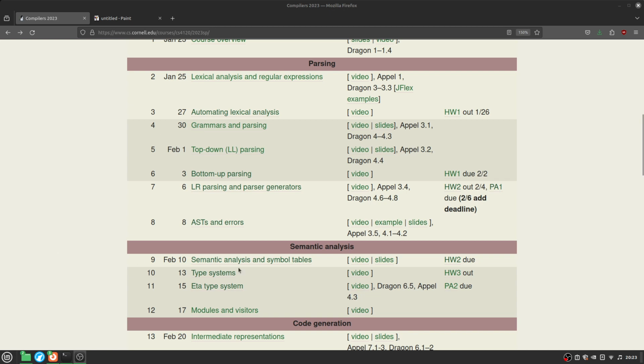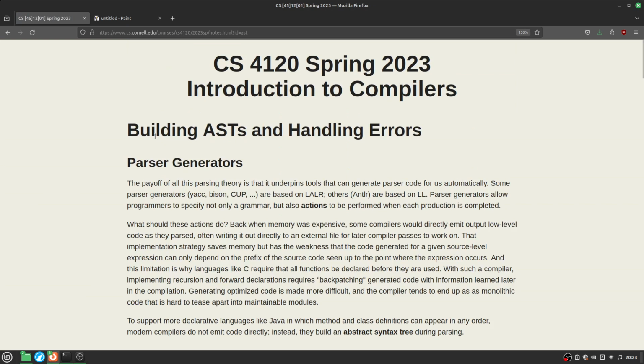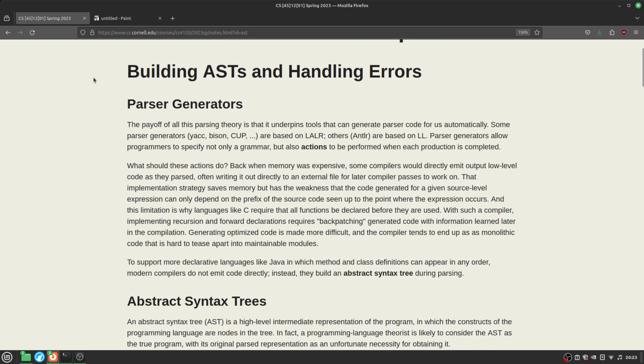Anyway, ASTs and errors. Let's get into it. Building abstract syntax trees and handling errors. The payoff of all this parsing theory is that it underpins tools that can generate parser code for us automatically. Some parser generators, Yak, Bison, Cup, are based on LALR. Others, like Antler, are based on LL. Parser generators allow programmers to specify not only a grammar, but also actions to be performed when each production is completed. What should these actions do?